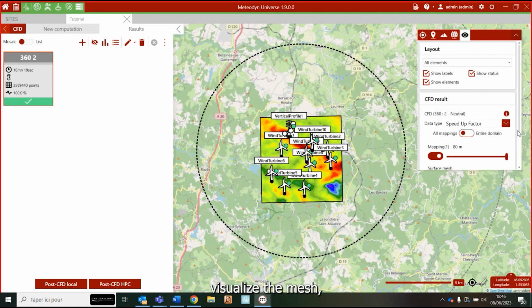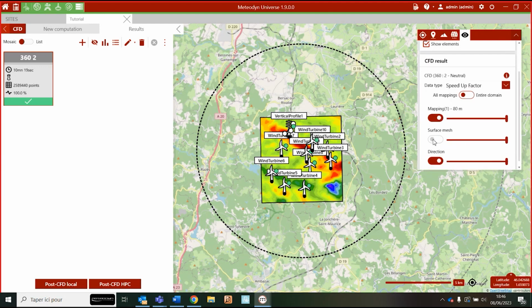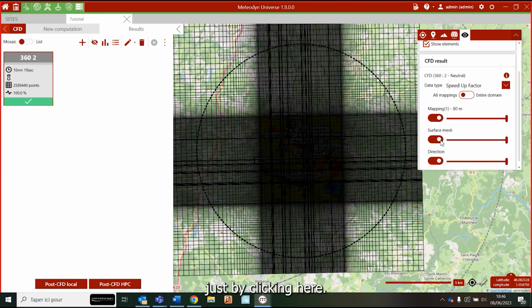It is possible to visualize the mesh just by clicking here. So we see that for each interest point, the mesh is very refined. For the mapping, it is also refined. And outside of the interest zone, it is less refined, following the expansion coefficient.